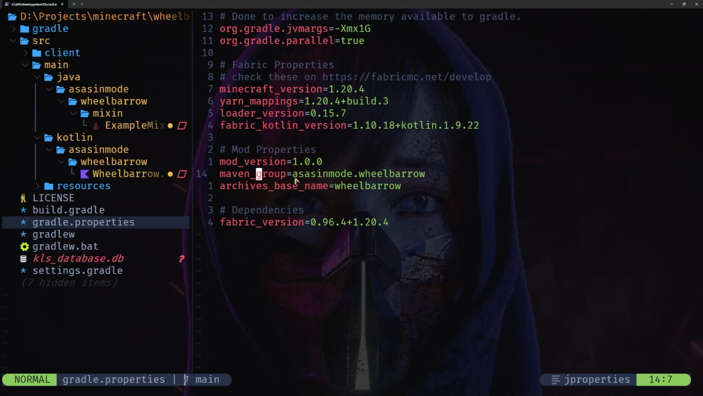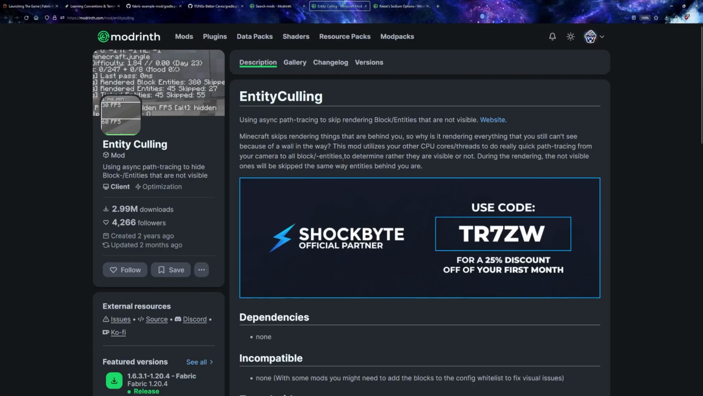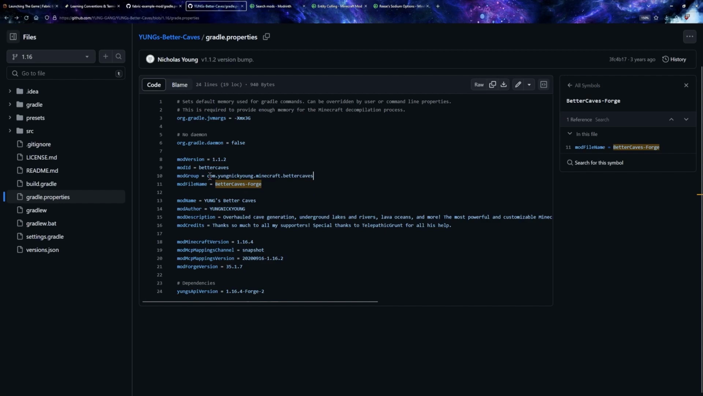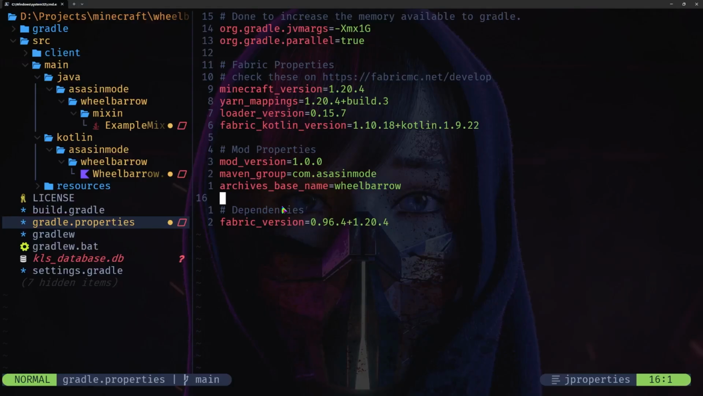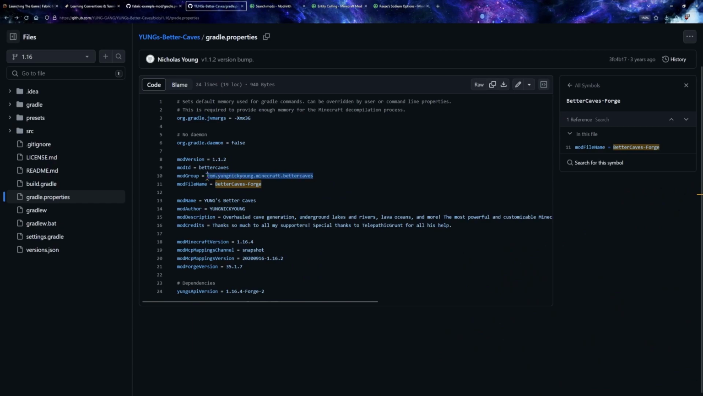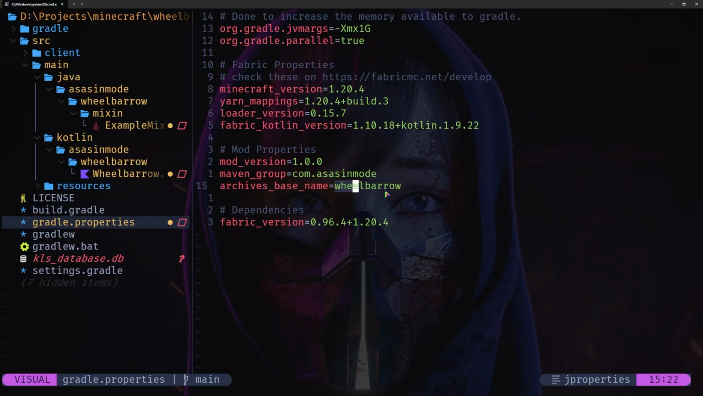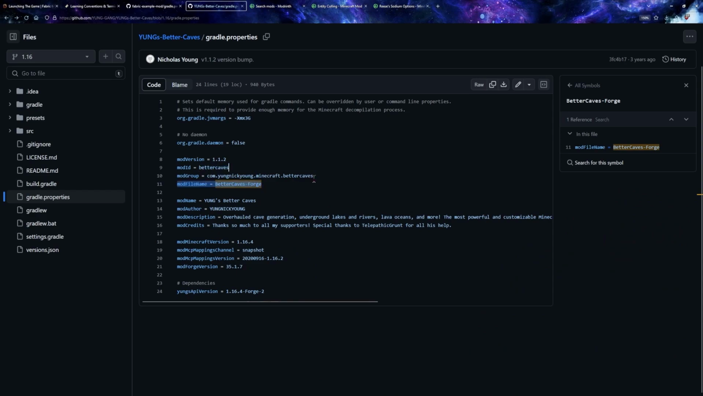So I'm guessing this would have to be com.assassinmod, something along those lines, like com. Mod file name. Not sure what's the difference between. He seems to have whole name here. Oh, mod ID. Okay, that's my mod ID. Okay, so better caves and better caves here. Okay, I'm guessing he has Minecraft because he might have other projects. I don't think I need .minecraft here.